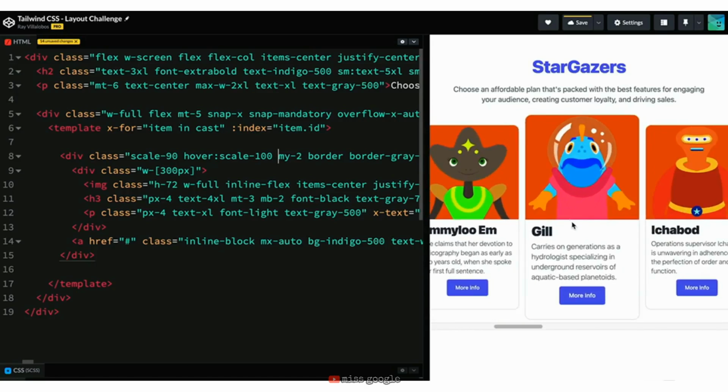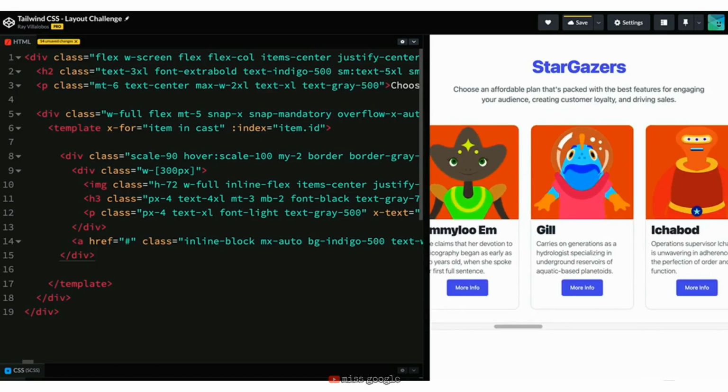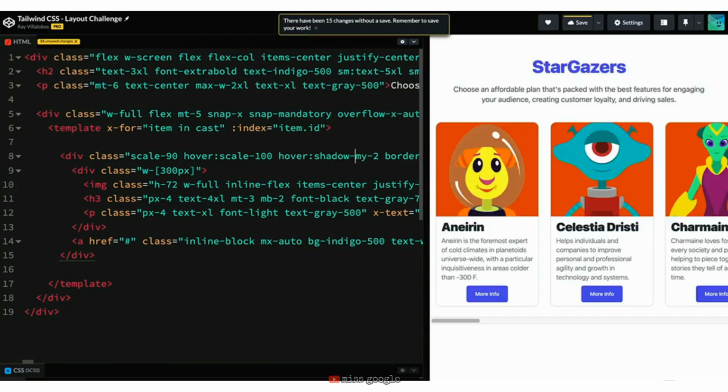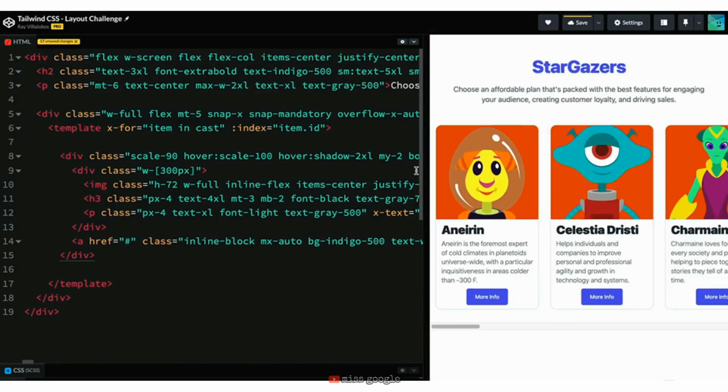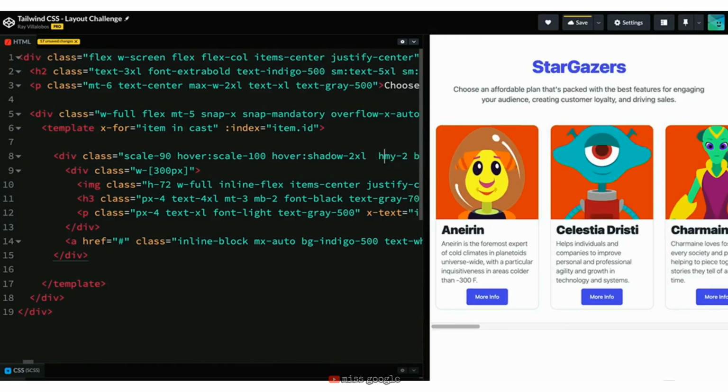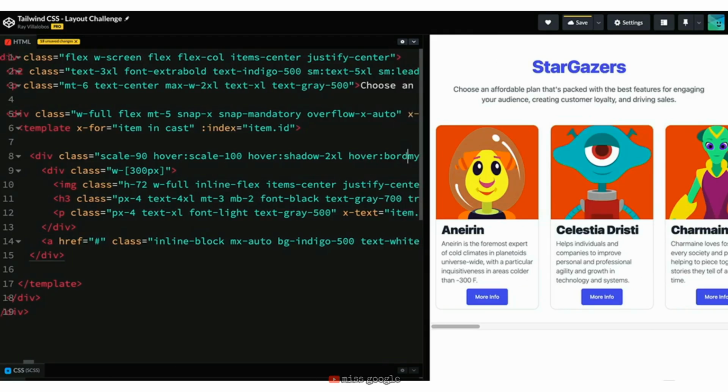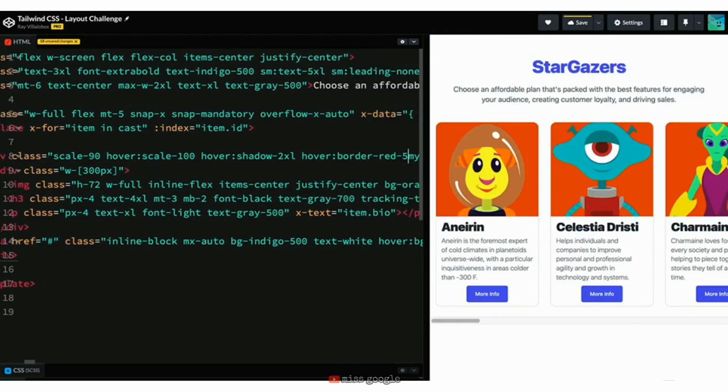But as you can see, it's a little bit jarring when it just jumps to that size. So I'm going to add a little bit of a transition. But before I do that, let me add some other things here. So I'm going to say when I hover, I'm going to do a shadow just on the element that I hovered. And this will be 2XL. So now when I hover over these elements, notice that I get a little bit of a shadow just on the element that I'm hovering over. And I'll also do hover and then border red 500.